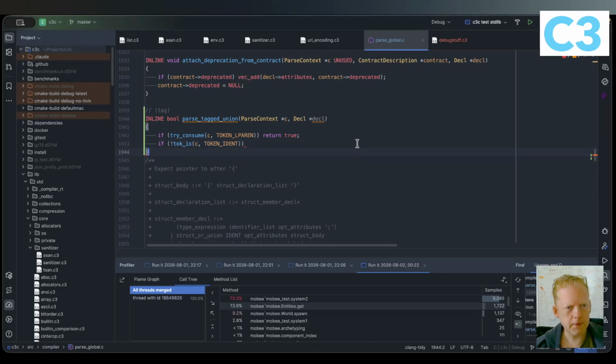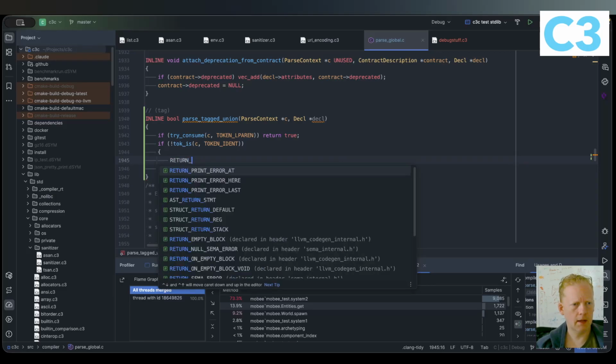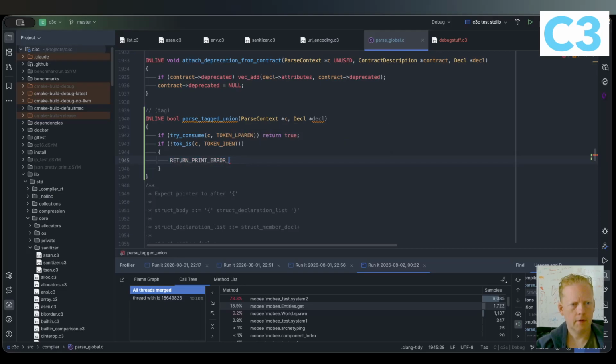Okay, so if it's not an ident, then we're going to write some error message. So you're going to return print error at here. This should be like the current aspect. The name of the member struct that should serve as the tag for the union.